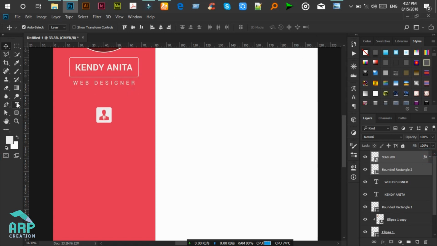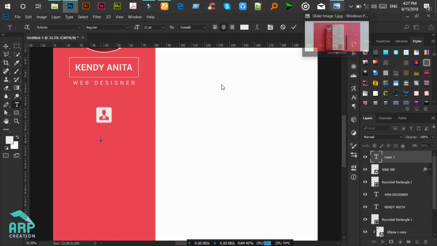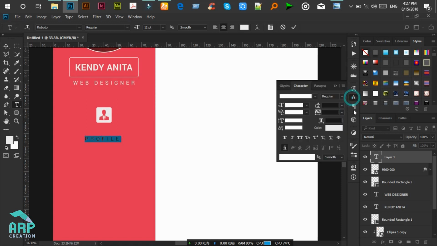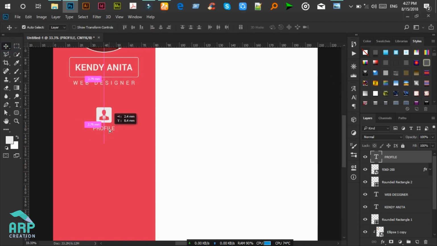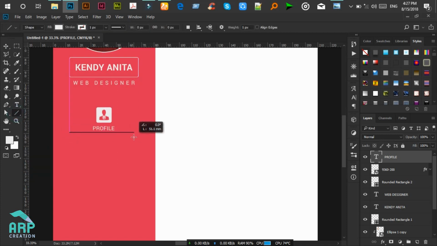Okay, now select the type tool and write profile. Decrease the space to 20 and the font size will be 12. It is okay now. Okay, now I will place a line shape under the profile text. Okay, perfect.